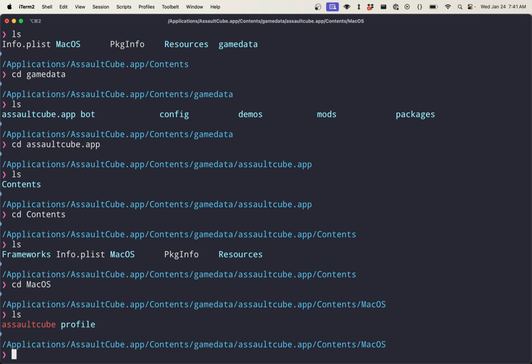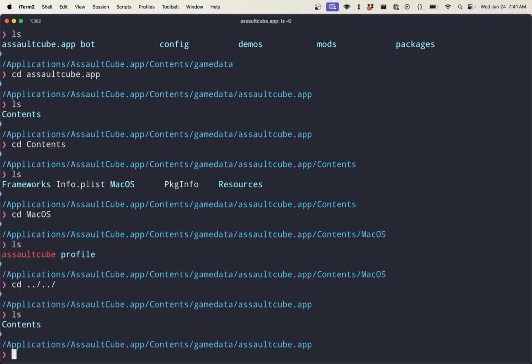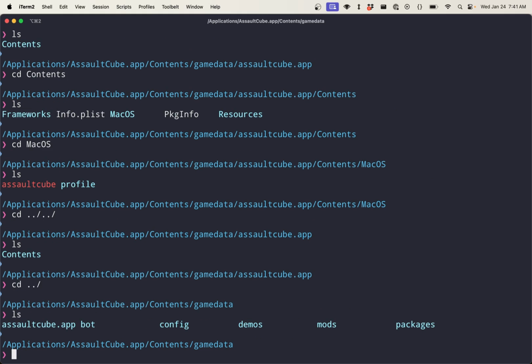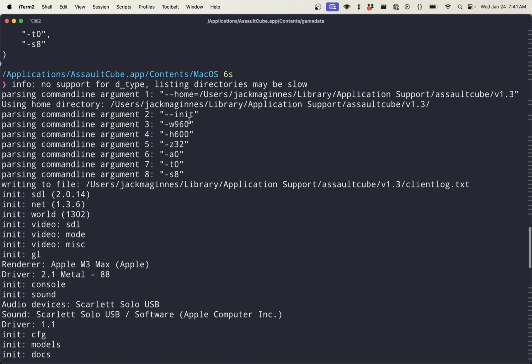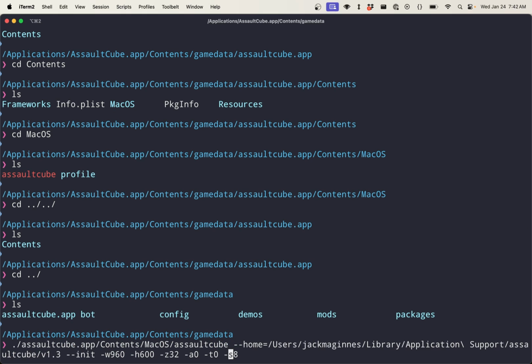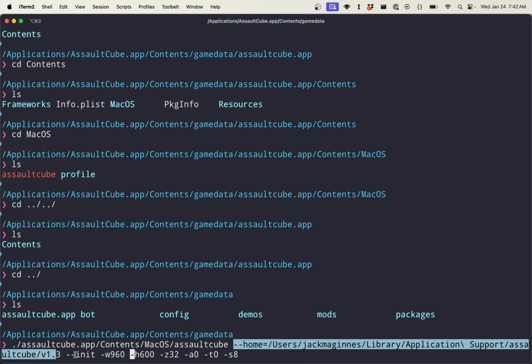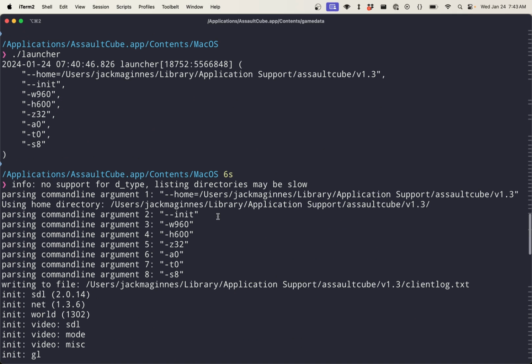And we can jump into macOS and see that we actually have the Assault Cube binary. And so taking that along with the command line arguments that were specified here, we can actually use the following command to run our Assault Cube app. So this is going to go into the Assault Cube app directory and run that Assault Cube binary we just took a look at. Then it's going to specify the home directory, which we saw it actually doing here.